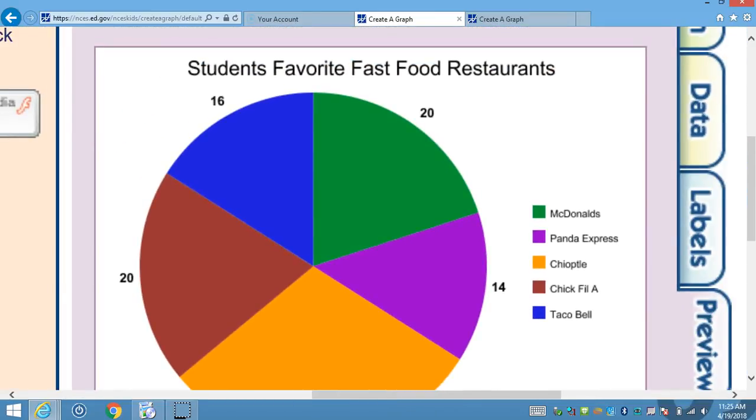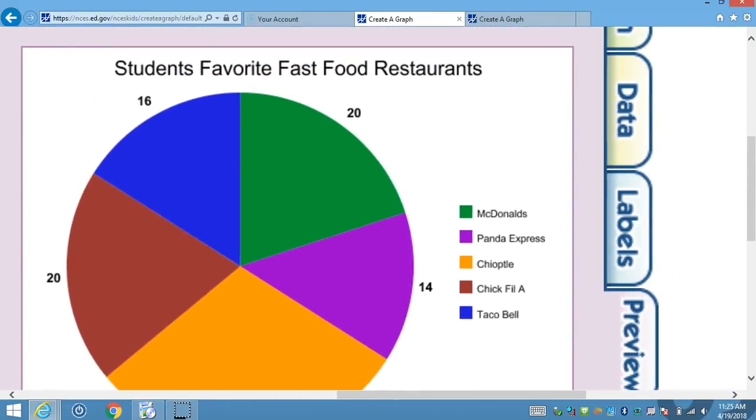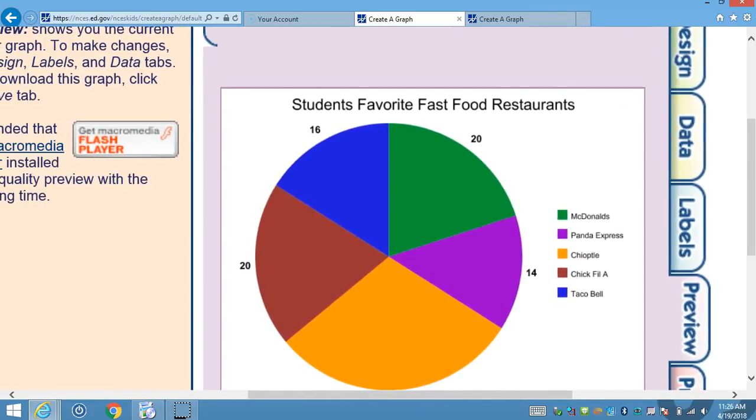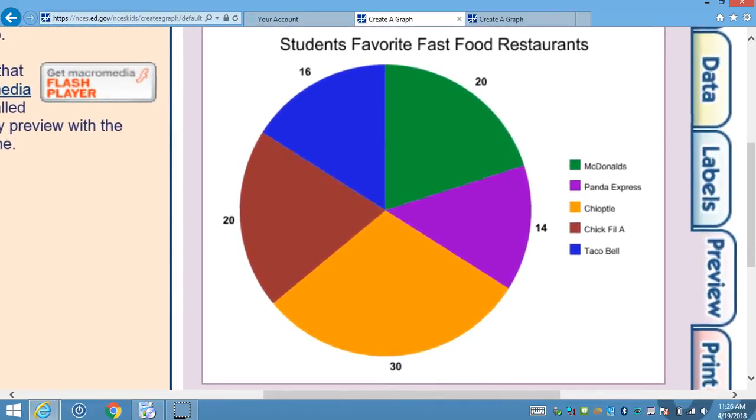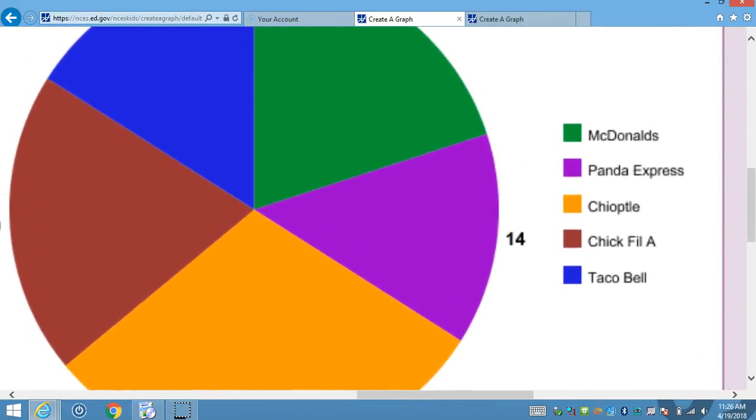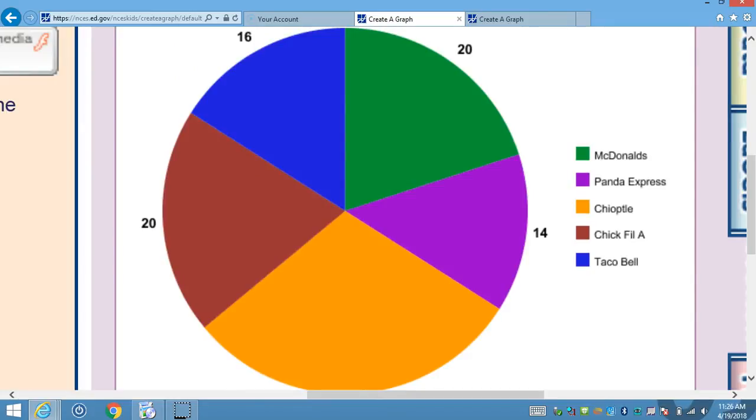Next, here comes the specifics in the Labels tab. The item label's font size, color, and visibility comes from that tab. So for example, for visibility, Create a Graph will let you show the title either on the side or actually inside the pie graph if you want it to be.